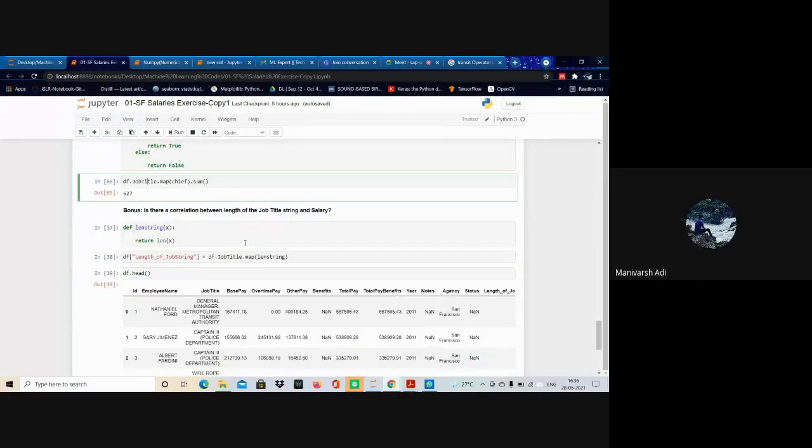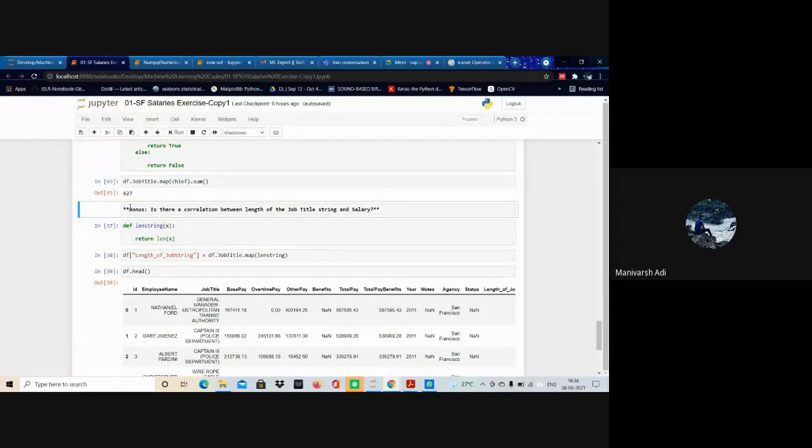Bonus: is there a correlation between the length of the job title string and salary? Actually this doesn't make much sense from my point of view. I think it is given just for explanation purposes. Are you satisfied with the statement? Will there be any correlation between the length of the job title string and the salary?